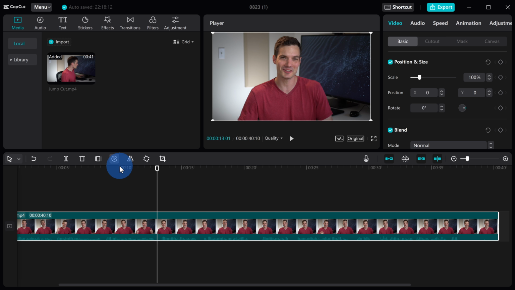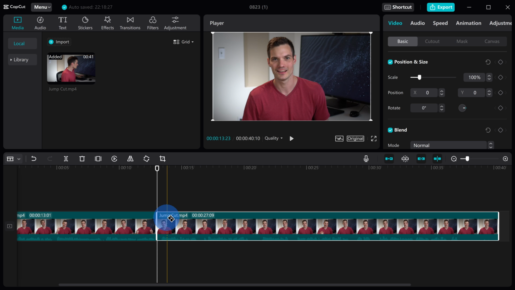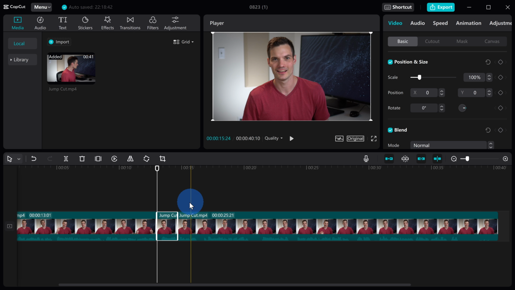On your timeline, right at the point where you want to jump in, press the B key. This will open up the blade tool, and then you can split your clip. Then go to the end of the section where you want to jump out again. And once again, with the blade tool here, split the clip once again. Then press the A key. This will open up the selection tool again, and click on the section that you want to jump in on.